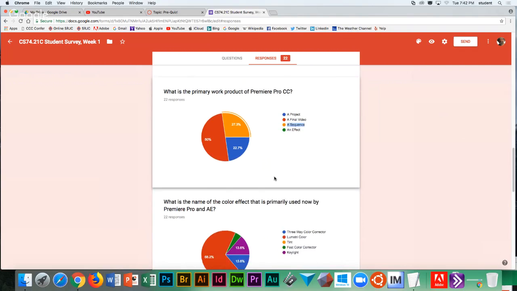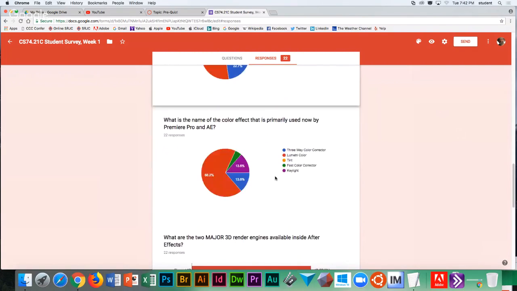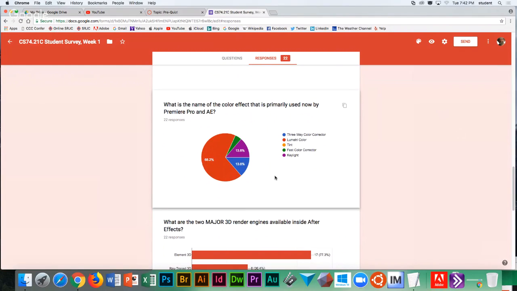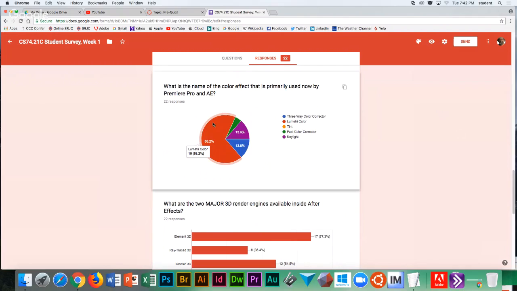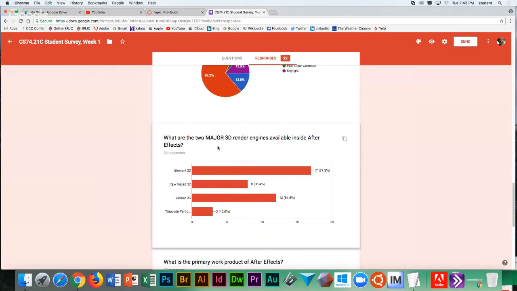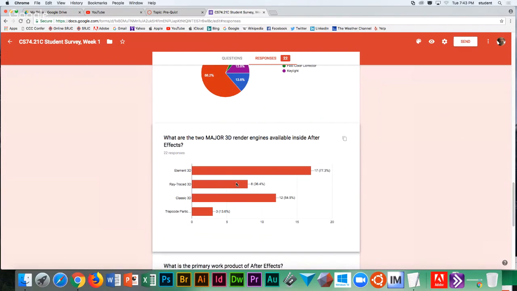Okay. And what is the name of the color effect that's primarily used by Premiere Pro and After Effects? Oh, a lot of you got this one. Lumetri Color, that's been kind of on their radar for at least a couple years now. So that name should be familiar to you. What are the two major 3D render engines available inside of After Effects? The two are Ray Trace 3D and Classic 3D.